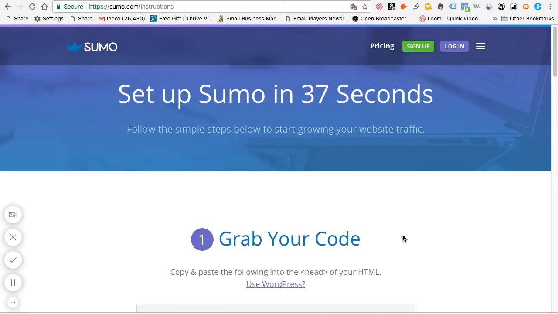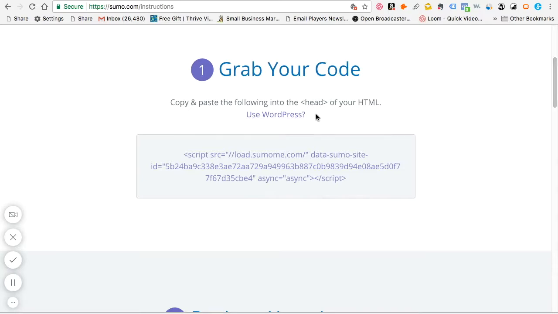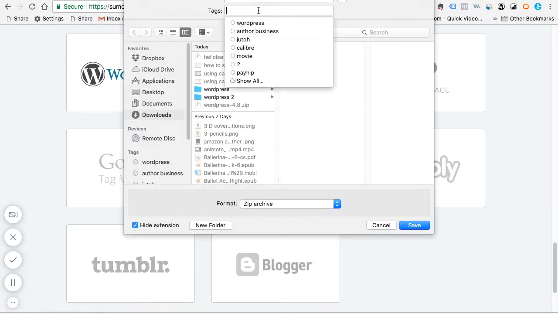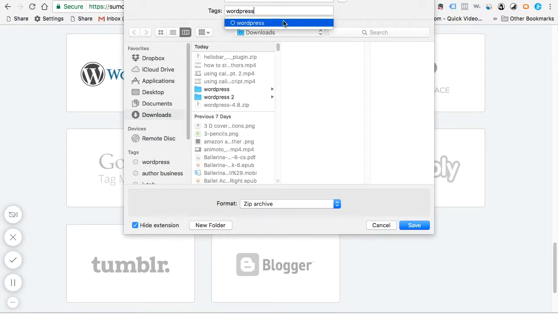You have several options with SumoMe. First of all, you go to sumo.com. Even if you don't have a WordPress site, you can just take this script that they give you and place it in the header of your HTML. Since we're doing how to set up a WordPress site, we'll just use WordPress, and you see here it says download plugin. Click on download plugin, the SumoMe plugin, and I'm going to just put down the WordPress tag over here.